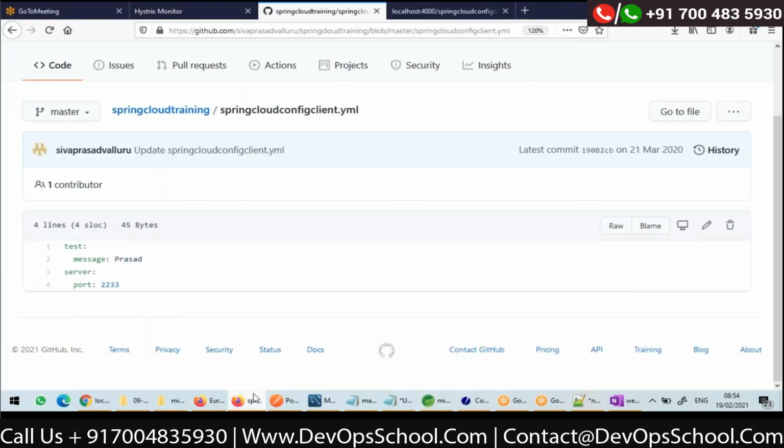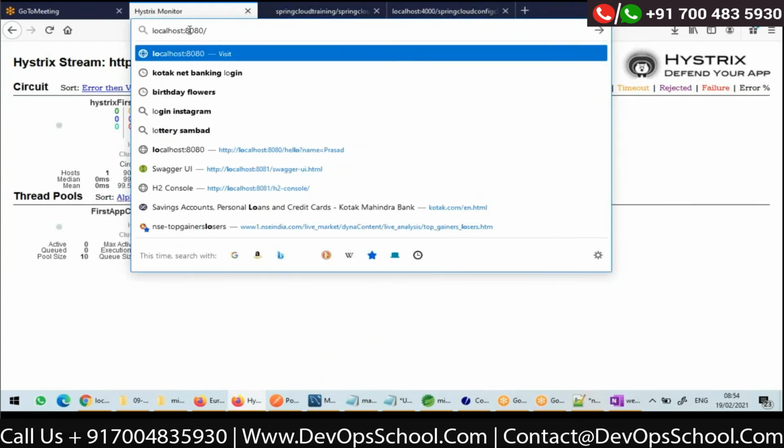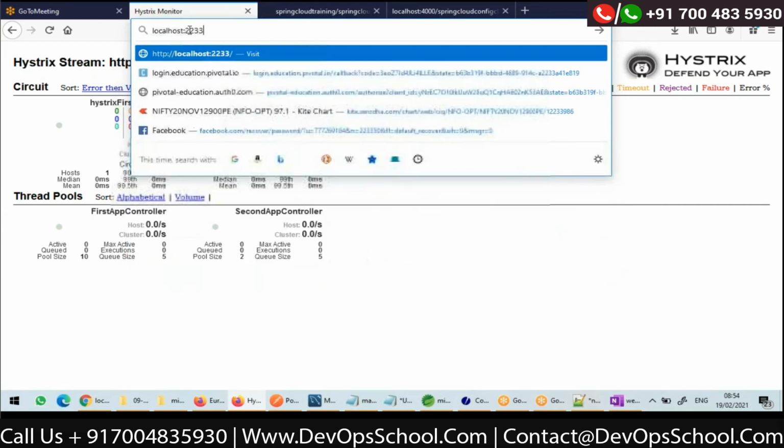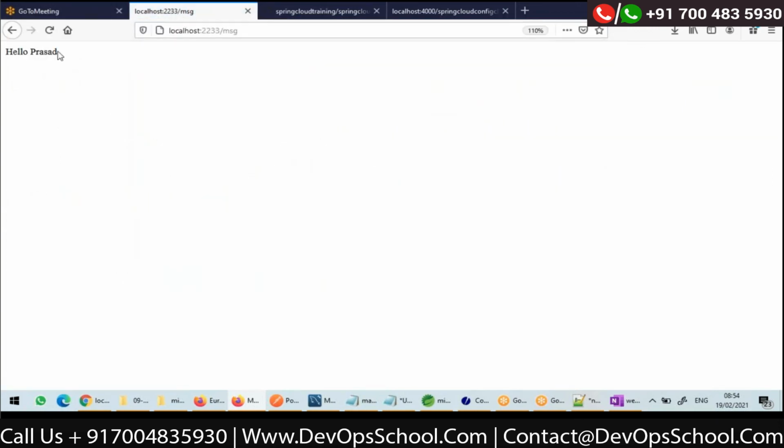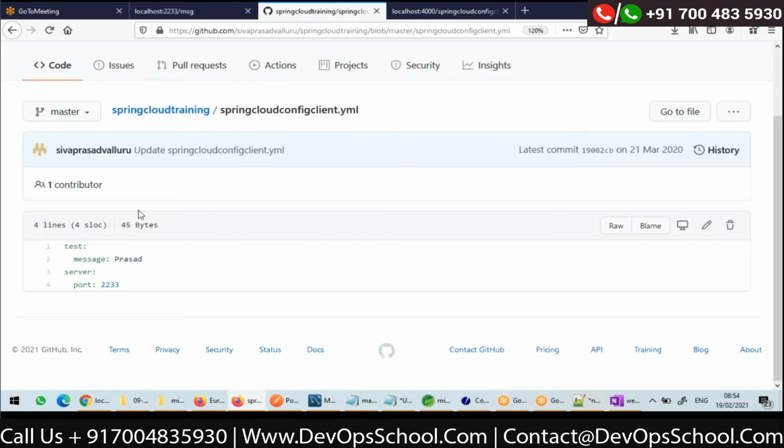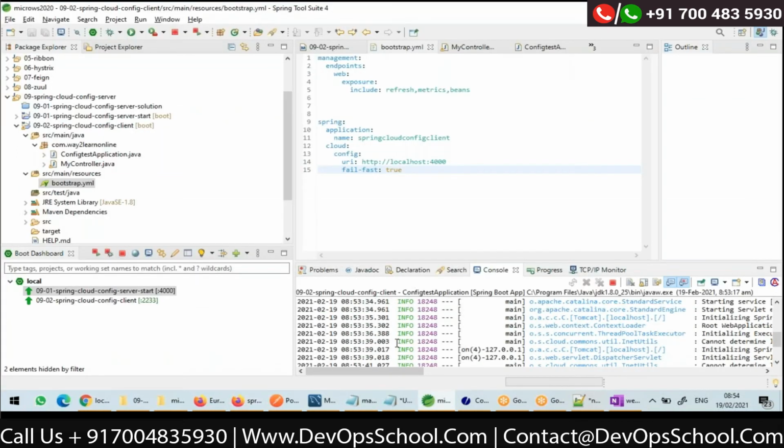Now, let me try to give a request to localhost 2233/msg. Am I getting the value Prasad from my GitHub? Yes. So that proves that it has fetched the configuration and started that. So now you know how to centralize the configurations in a config server and how to make your microservice to bootstrap the configurations from the config server, right?